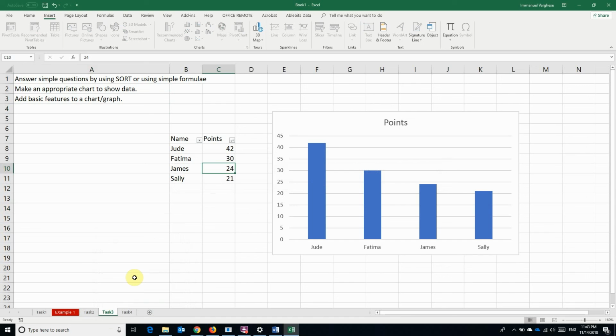That is all you need to know in Excel. Oh, by the way, if you want to unlock your sheet again, right click and click unprotect. Put your password. Now you can edit. That's all you need to know in Excel.